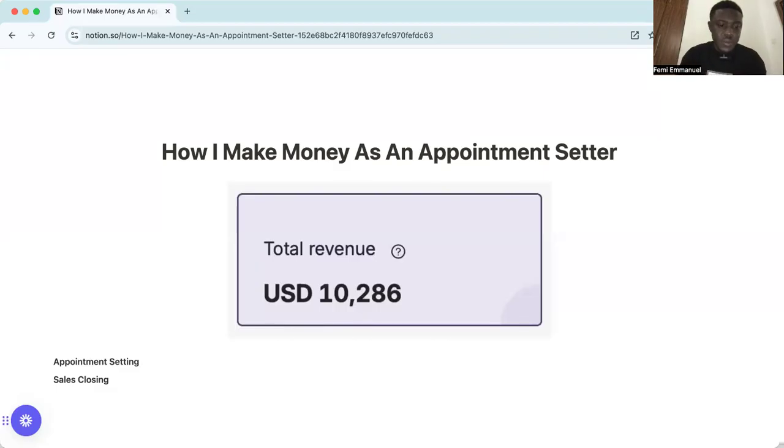So we have appointment setting. Now for appointment setting, there are types of appointment setting. Then I'll show you the kind of ones I actually do. There are a couple of types of appointment setting, but we have phone setting, right? We have DM setting. Then we have, what's the name of the, we have email setting, right?